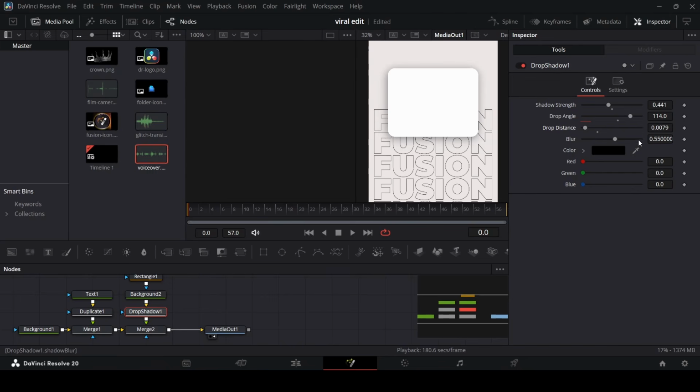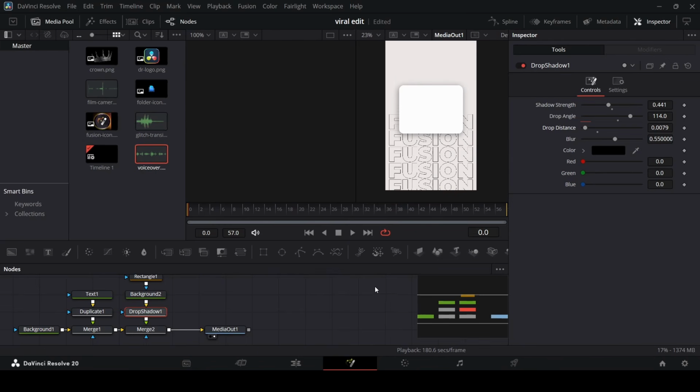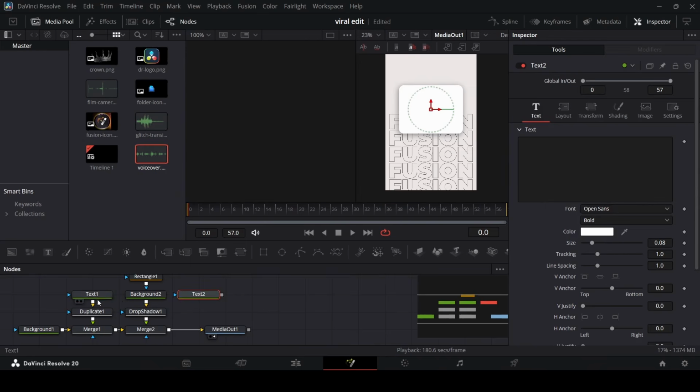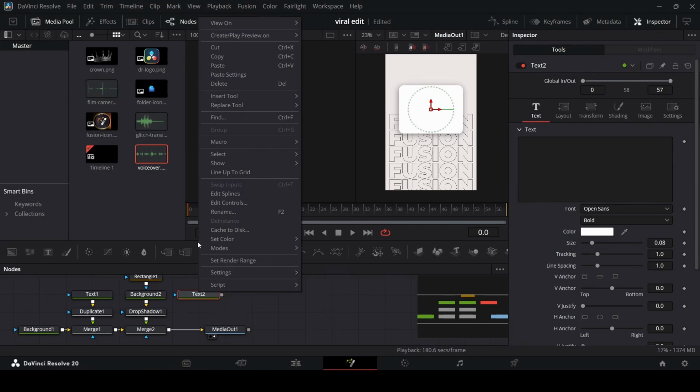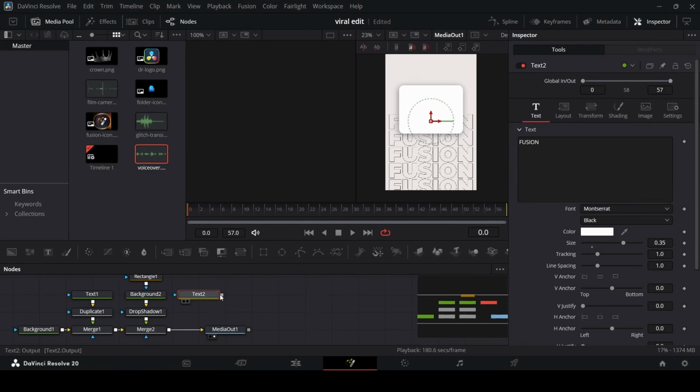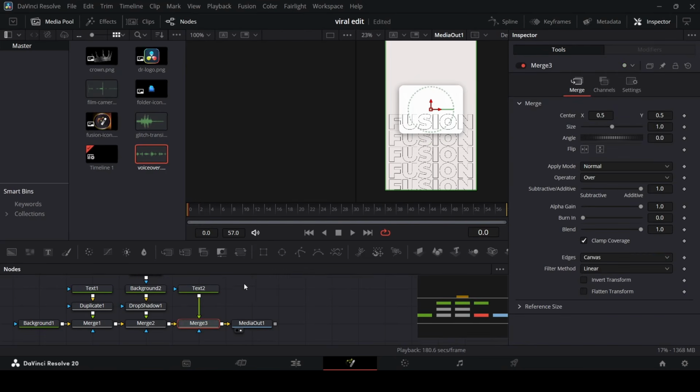So this looks good. These are the settings that I'm going with, but of course you can feel free to play around with this. All right, so once we have this set, let's go ahead and drag in another text. And I'm just going to simply copy the text from here. Control C to copy, right click, and then you can click on paste settings. Let's connect this right here.